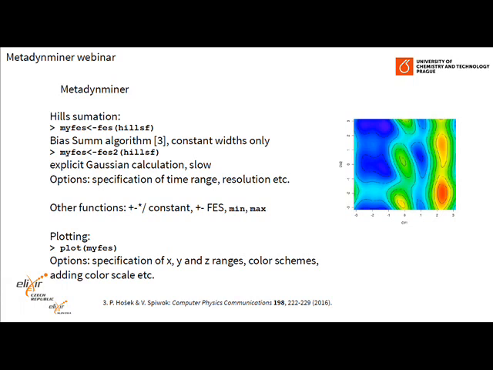If you have variable widths, or if you want to be sure and you want to explicitly evaluate the Gaussian for every hill, you can use a much slower variant, which is called FES2. And the result is very similar. You can also specify a time range, so you can sum, for example, the first 100 or last 100, or somewhere in the middle, some hills from the hills file, and you can specify the resolution.